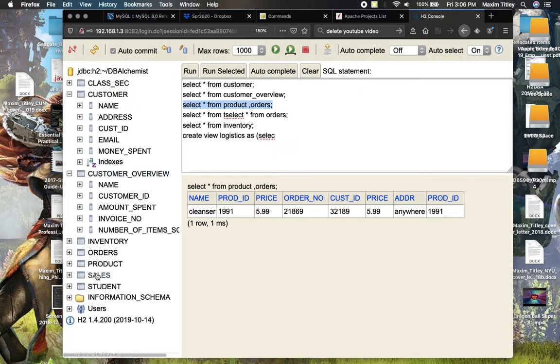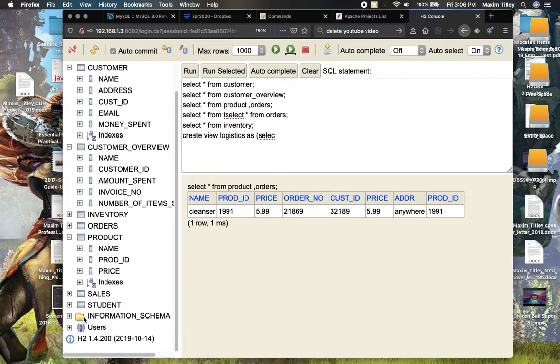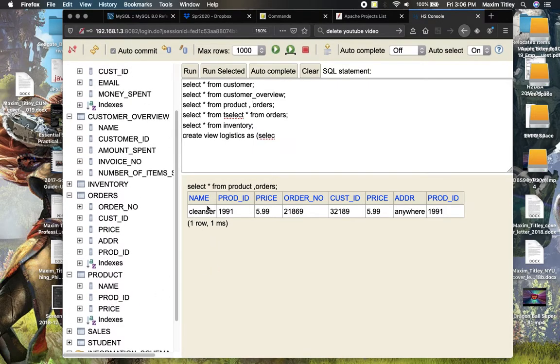Now, orders looked as follows. Product was just name, product ID, and price, but orders for its own part had order number, customer ID, price, address, product ID. In the order of the actual tables, I have product that comes first. So product, we have name, product ID, and price. Now for the order part, we have order number, customer ID, price, address, and product ID.